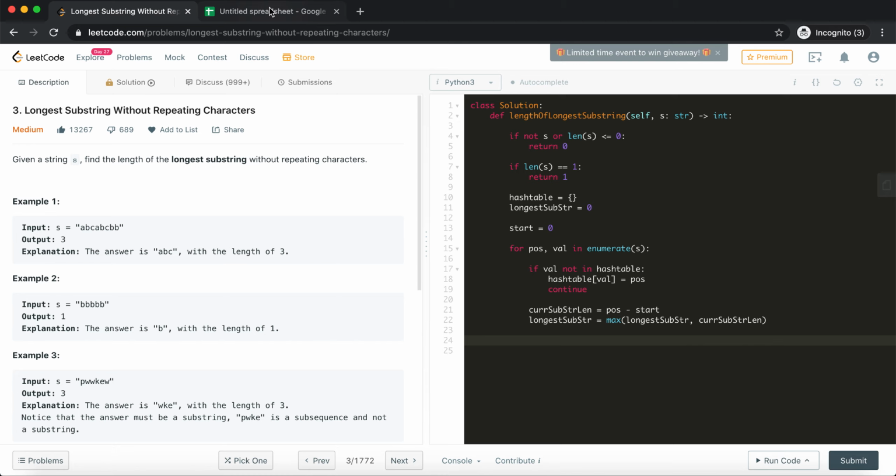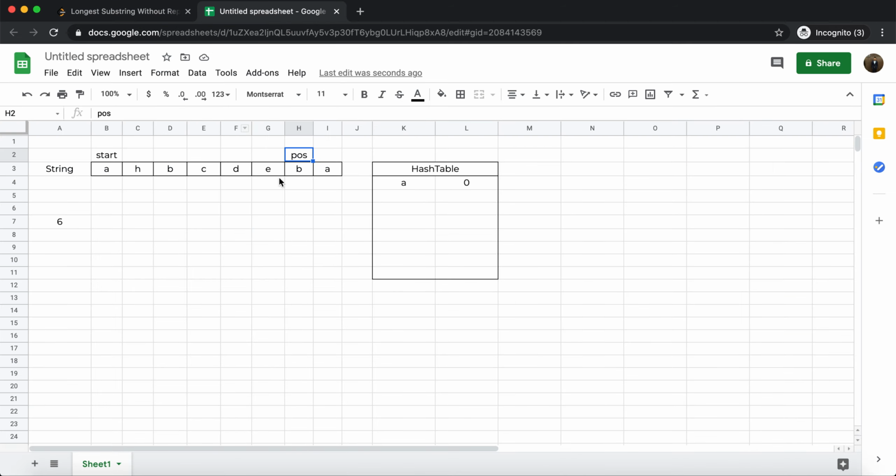Now we need to adjust start so that the next substring can be started, because this substring we have already recorded, the length we have recorded. Now we need to focus on the next one. As we discussed, we cannot have this part of the substring in the next one because then it will conflict with this B, because that is a repeating character. So we need to omit all these characters, and we need to adjust start, move it here.